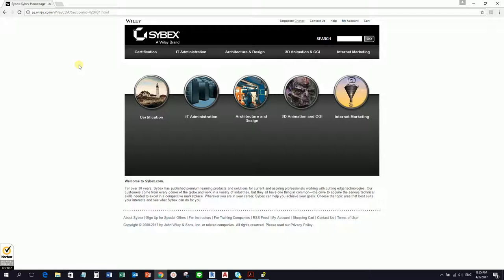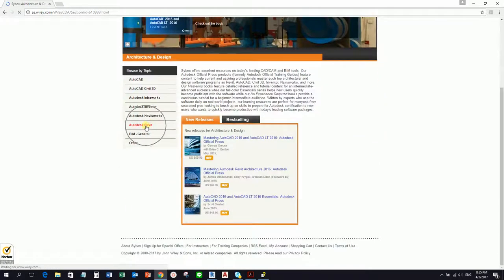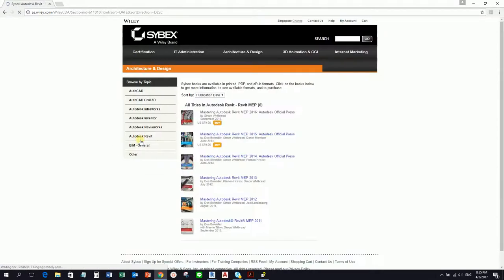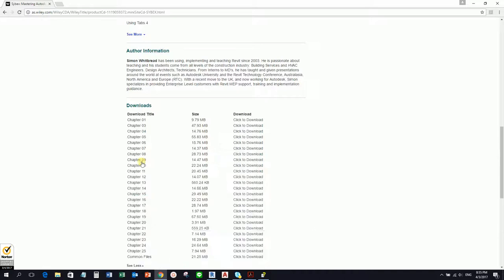Okay, so our topic is about Revit MEP. So I'm going to select architecture and design, and I'm going to look for Autodesk Revit and Revit MEP, and then you can see here the titles in Autodesk Revit MEP that they already published. So from here you can buy their training material. So I already have this one, so I'm going to select this, and then I'm going to scroll down to download the exercise file that we need for this training.